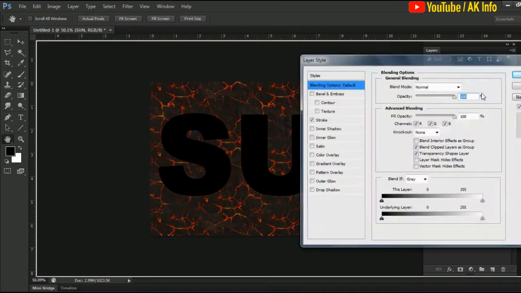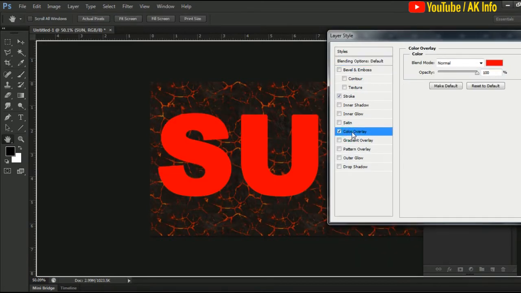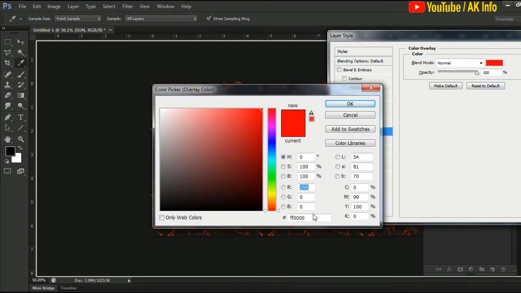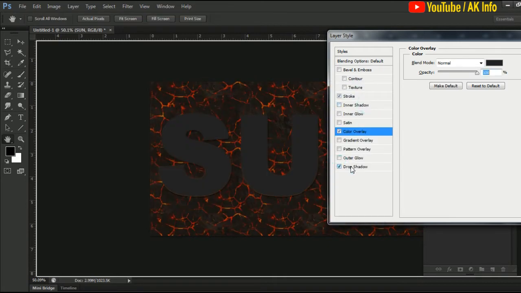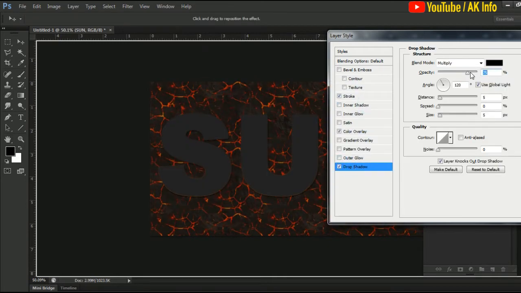Now go to layer properties. Now click on color overlay. Here select color 232323. Now click on drop shadow. Opacity will be 85%. Angle 120 degrees. Distance 19 pixels and size will be 9 pixels.